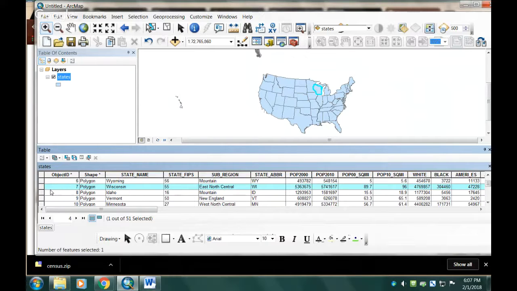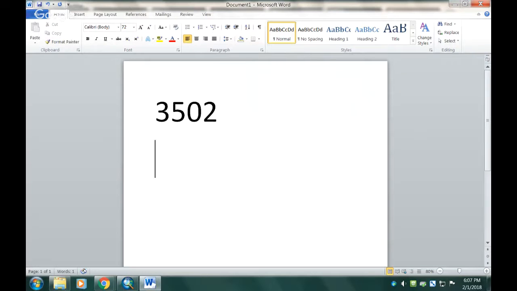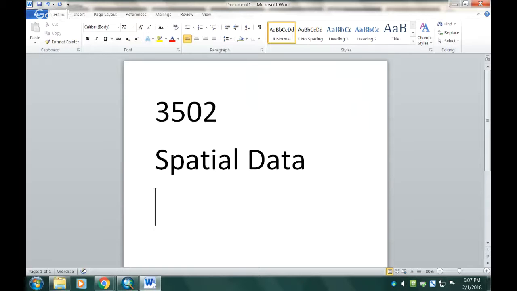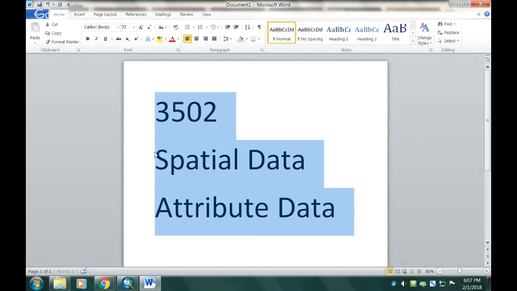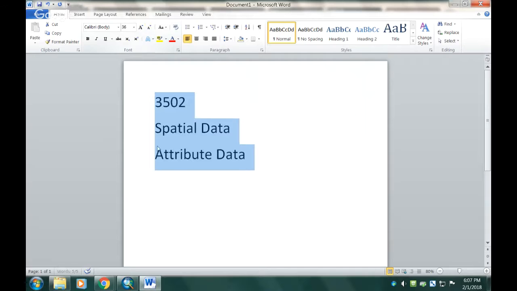So there's this connection between what's on the map and what there is to know about that stuff. And those are two different kinds of data: spatial data and attribute data. And this does not need to be nearly this large. Here, that's more reasonable. So spatial data and attribute data.